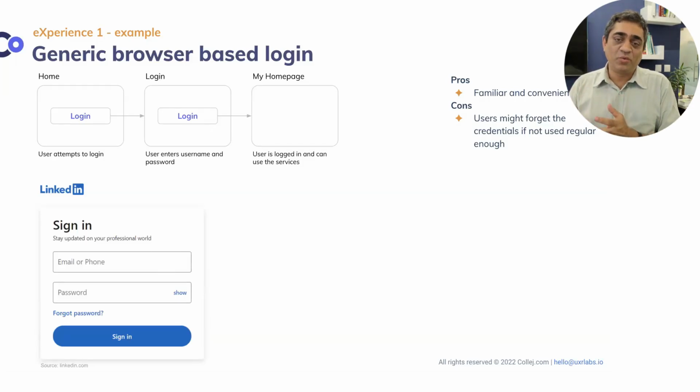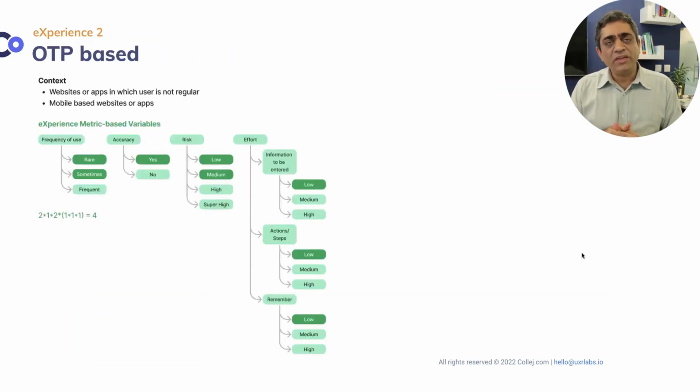And so those are things that you want to keep in mind as you're looking at a generic login experience. Let's go on to the next one. So let's look at, when would you do an OTP-based login?